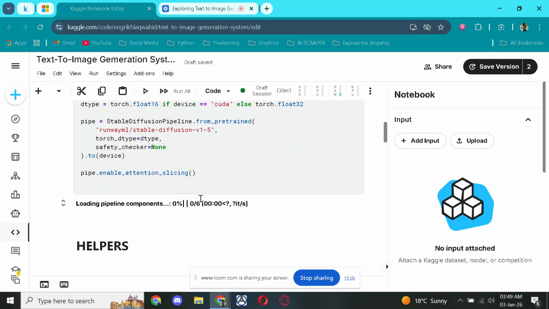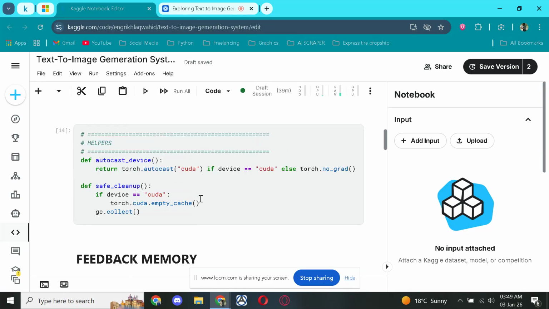Helper functions. This section contains helper functions to improve performance and stability. The first function, autocast device, automatically optimizes computation. On GPU, it enables mixed precision. On CPU, it disables the gradient to save memory. The second function, safe memory cleanup, clears unused GPU memory and runs garbage collection. These helpers make sure the app runs smoothly even on weaker systems.